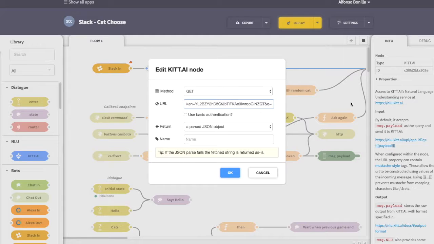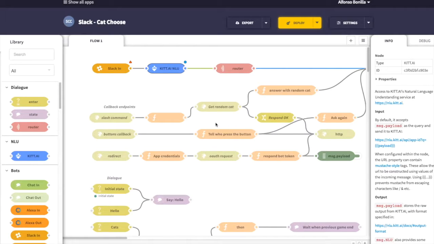At the end of the URL you just pasted, add open bracket, open bracket, open bracket, payload, close bracket, close bracket, close bracket. Next, we need to configure slash command, interactive messages, and the redirect URI. Each one of these features needs its own callback endpoint. We can use the HTTP nodes to serve as the callback endpoint. Each HTTP node has a unique URL. In this example, there are 3 HTTP nodes.